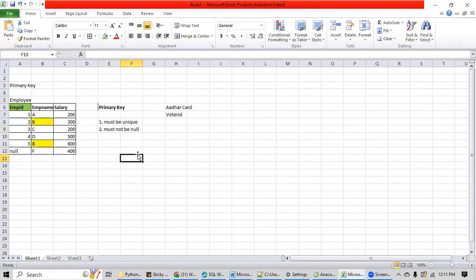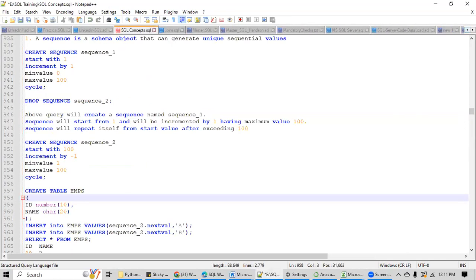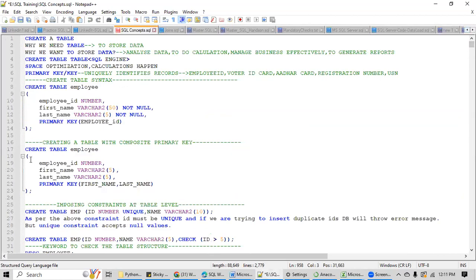Yes. Okay. And now, let me show you if I have some examples here. I think I have covered this in a few of the batches. Now see, I have written here primary key employee ID. Okay, let me show you this.